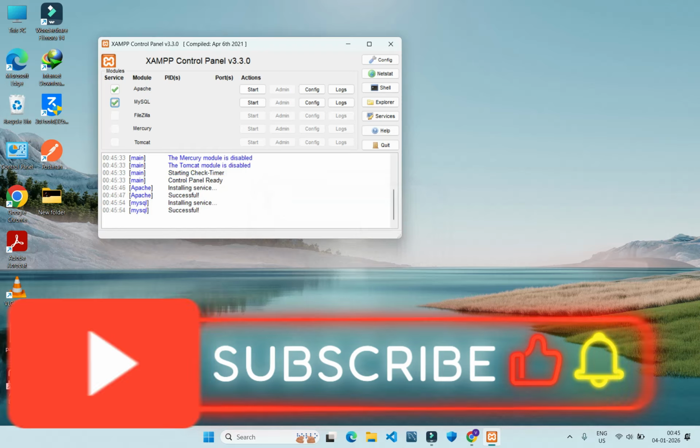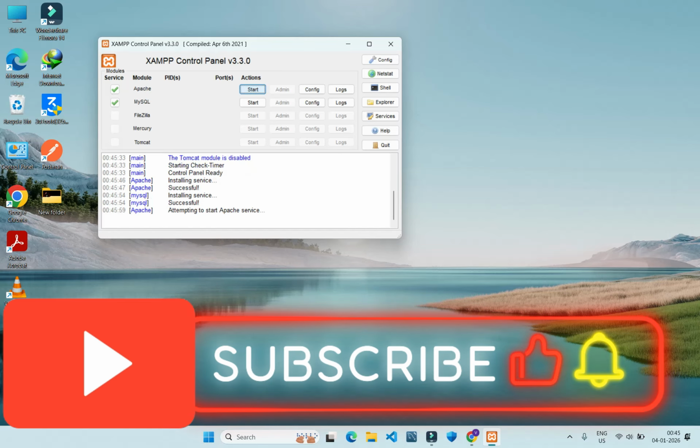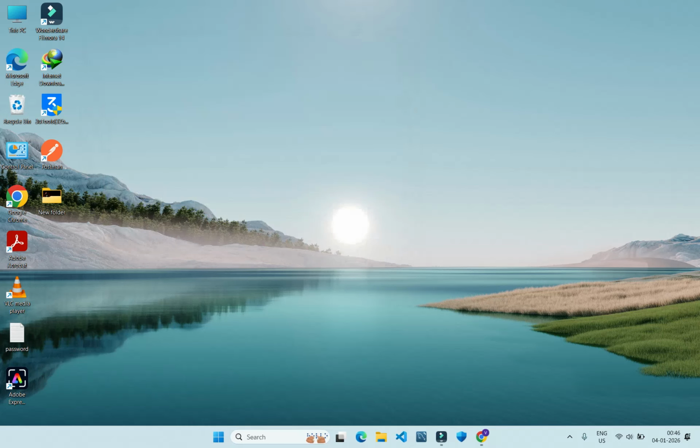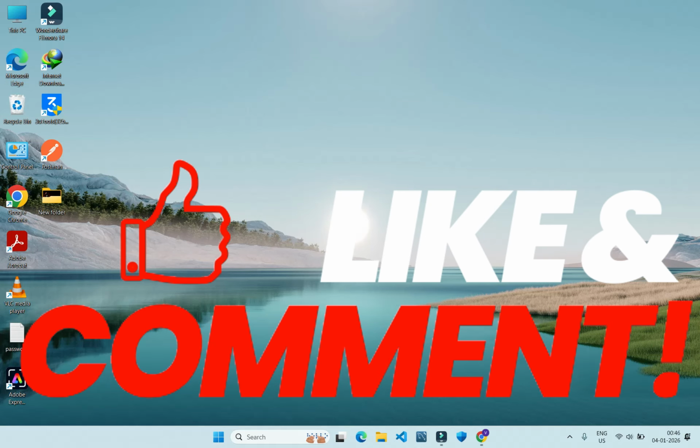Yes. Now start the Apache server. Now start the MySQL server. That's all. Now next time when you start your laptop or computer, your XAMPP will automatically start.